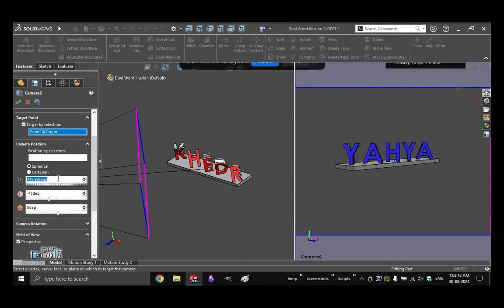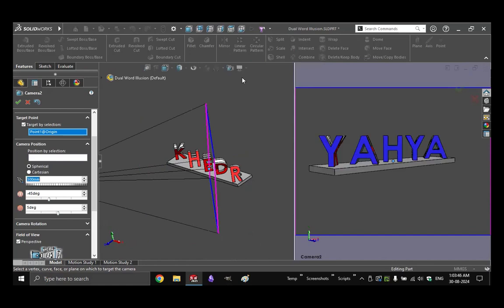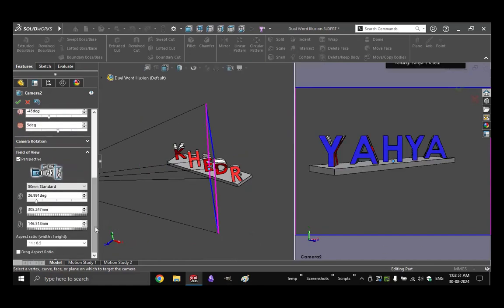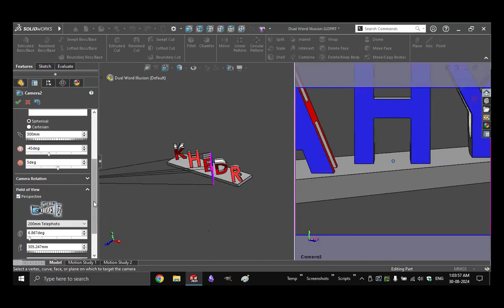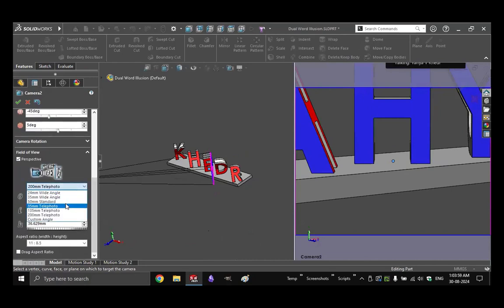Let's say this is way too far. Let's change it to like 300 millimeters away, and that looks cool. But you know, the aspect ratio is a bit off. So if I scroll all the way down, I've got here the perspective. I can turn it on and off if I want to. But the main thing is, I've got even control over the lens of the camera.